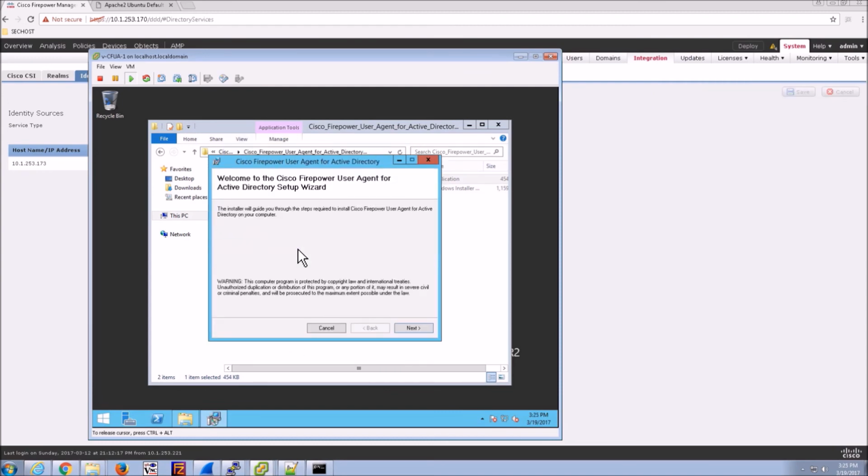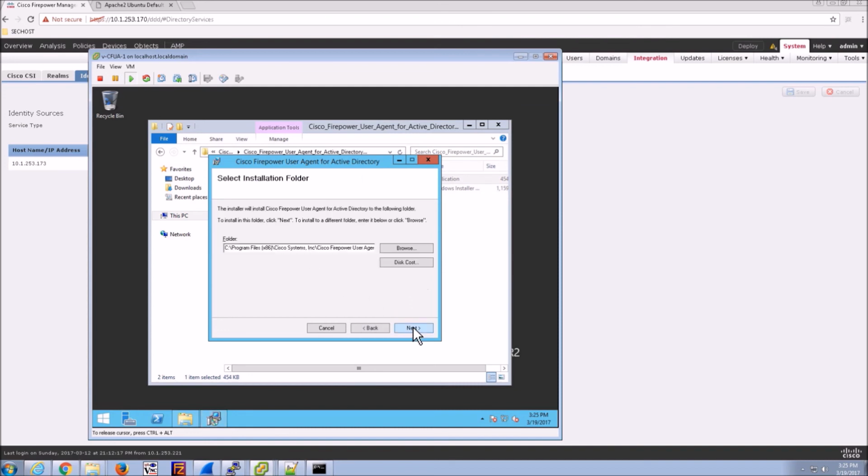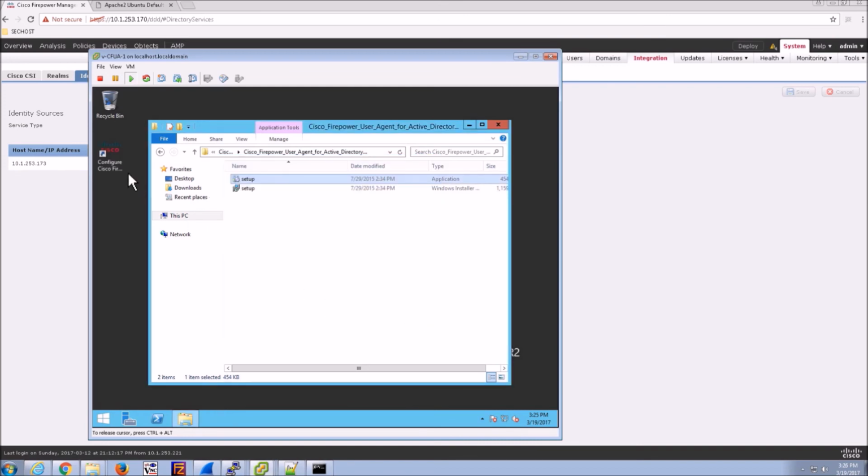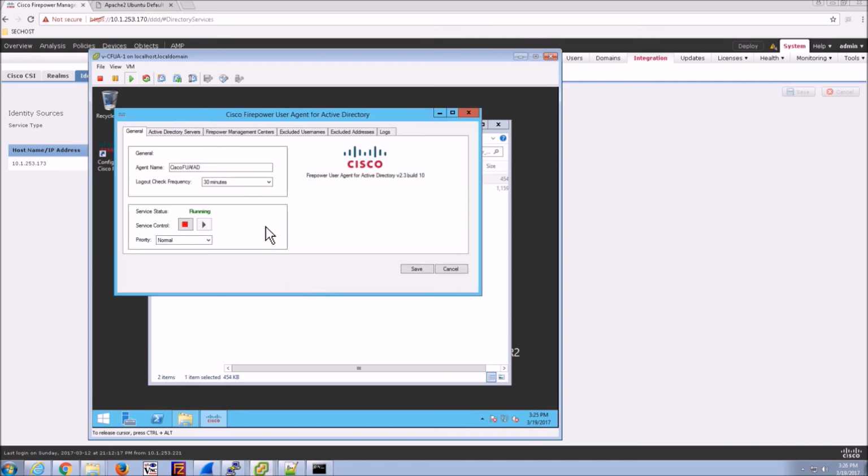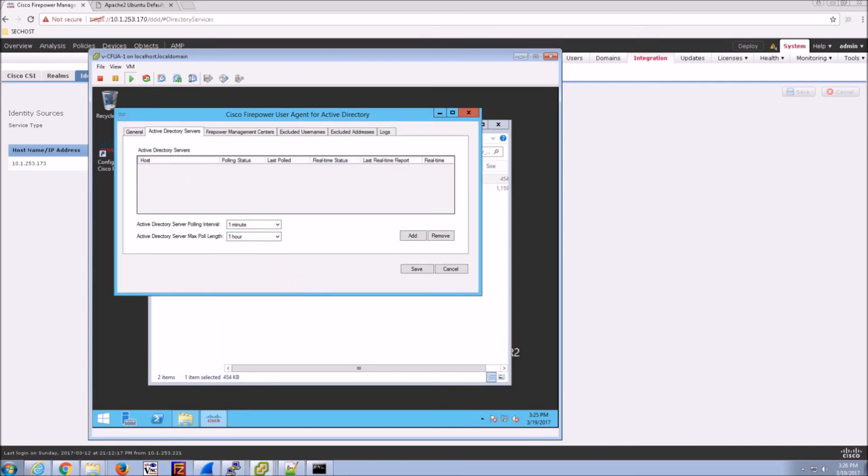Now you can install this on Windows. You can install this on multiple versions, right? They don't have to be the domain controller. It could be a member server. It could be a workstation for that matter. In my case, I've got it on Windows 2012 R2, and I'm configuring it as a member server.